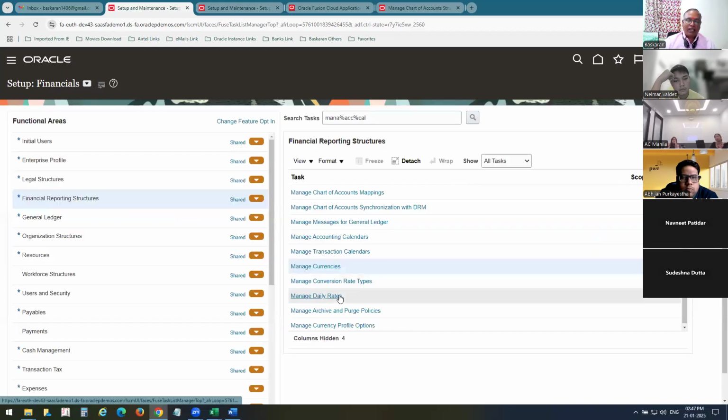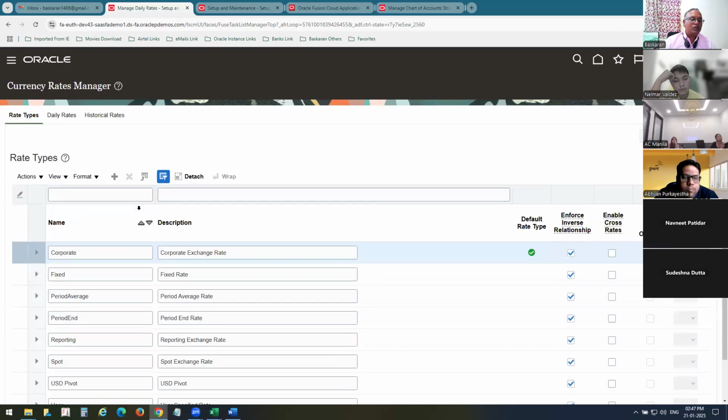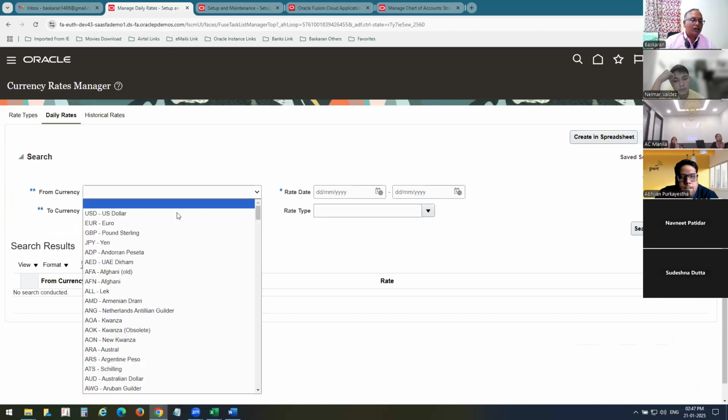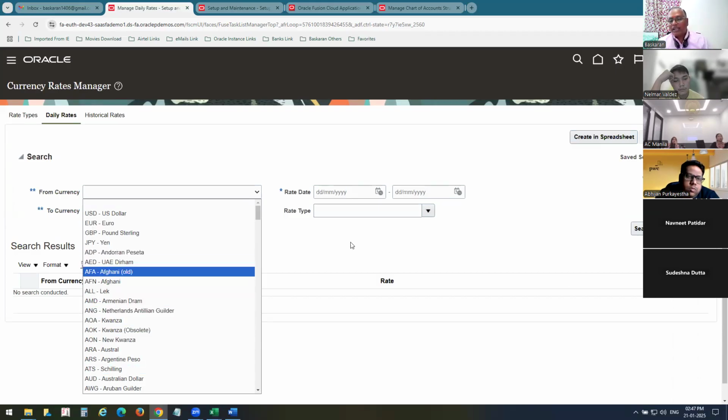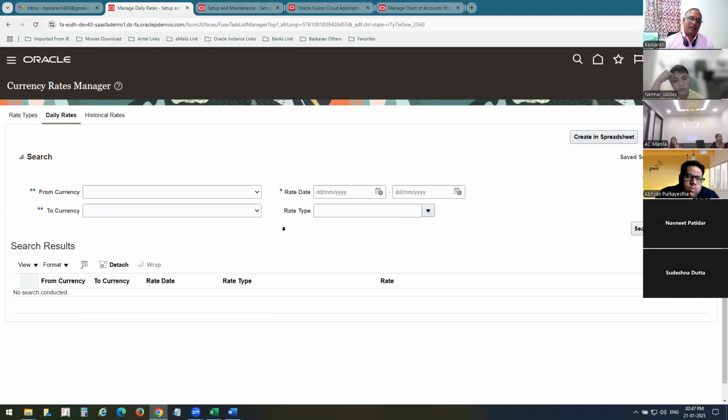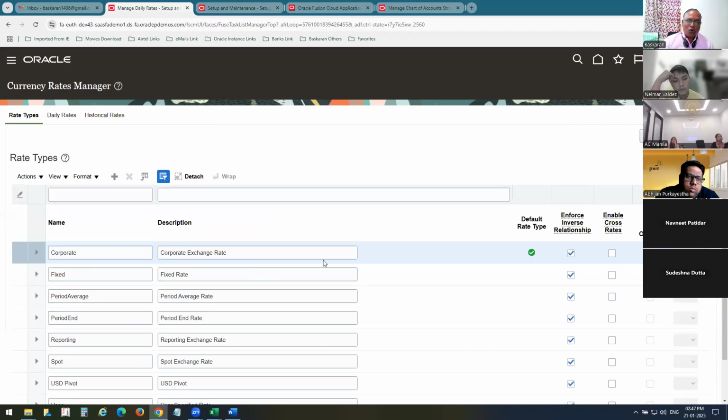Now I can go to our daily rates window. What will happen? That currency won't come under the list of values at all. So only USD will come. So a currency that is not available is either not defined, or it is defined but the enable checkbox is not enabled. Clear? So for any currency other than your functional currency, you have to create cross currency conversion rates, that is foreign exchange. Most of the companies are using corporate in real time.